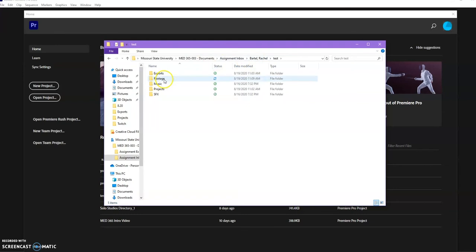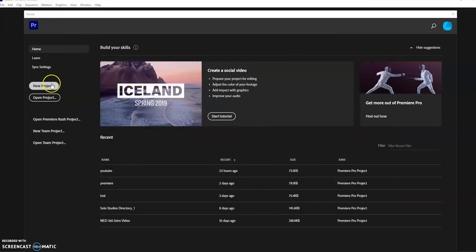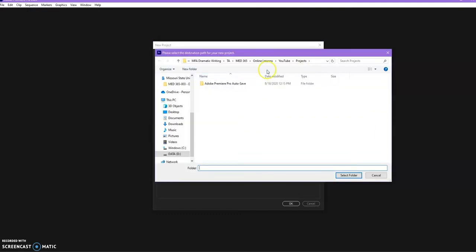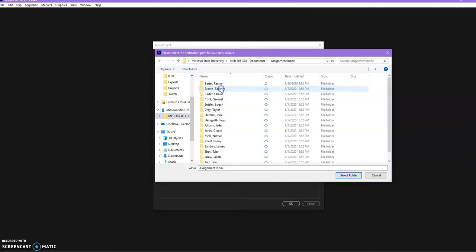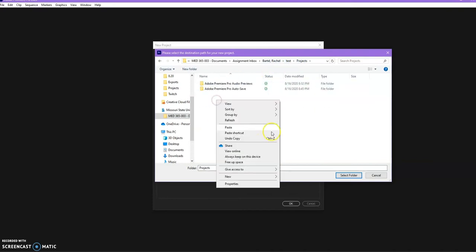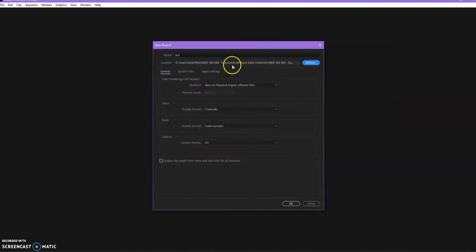Okay, so go back to Premiere, open up a new project. You can call it test. Make sure you go back to your assignment inbox folder, put it in your projects, select folder. So yeah, and all these settings should be all right. Hit OK.